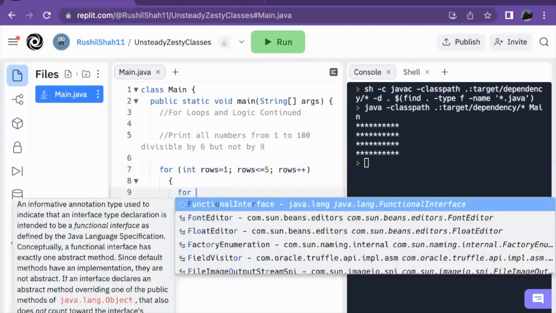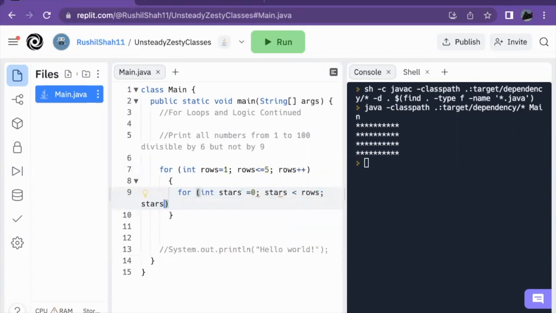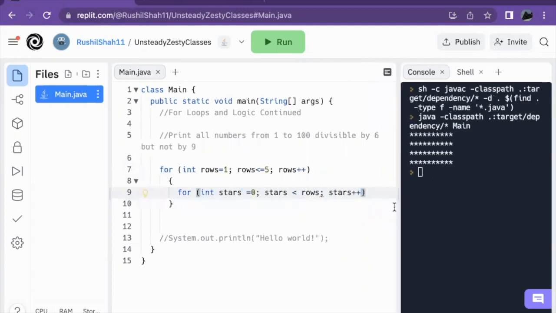So let's go ahead and write a for loop saying for int j equals 0. And while j, let's just say not j, stars. And while stars is less than rows, stars plus plus. So essentially what this does is that you're starting the amount of stars on each row at the number 0. And while stars is less than row, you'll increment the amount of stars. So the first row, you'll have what? I believe it'll be something like 1 star. Second row, 2 stars. Third row, 3 stars, something like that.